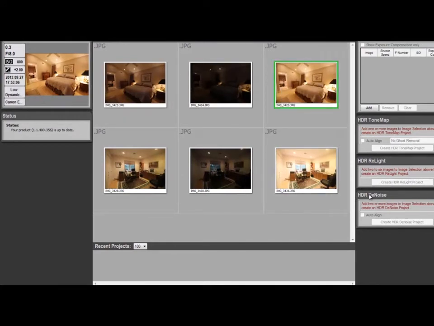The HDR denoise, again, I think it's up to 6 images or so, and you can take that, combine the photos, and that's going to just drop a lot of the noise out of an image, which is also a great feature to have, especially if you're shooting in darker situations where more noise is being introduced into the photo.